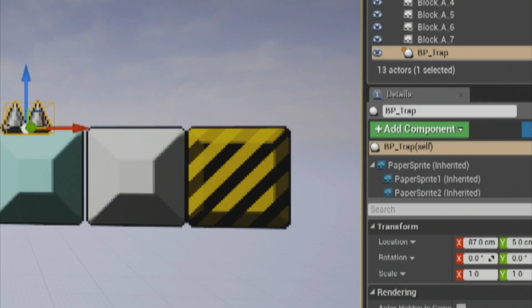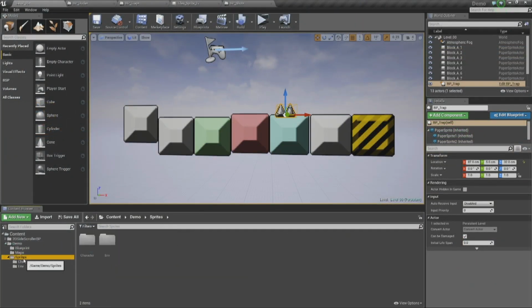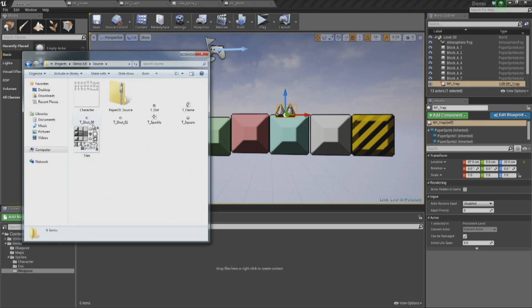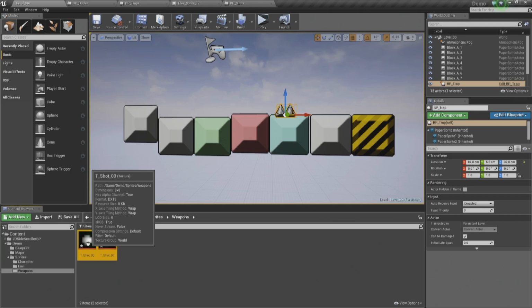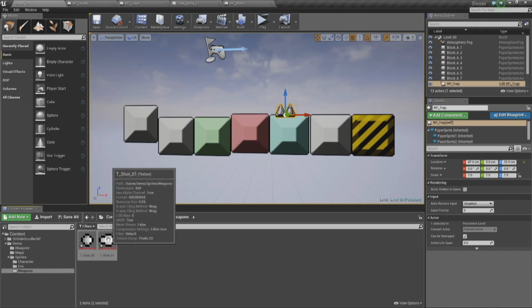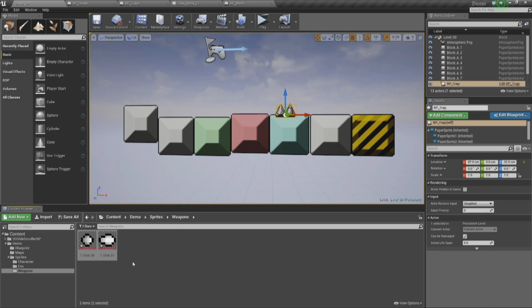So we need some artwork to go along with this. Let's make a new folder, and we'll just call this weapons, I suppose, in case we ever get around to making some new ones. In my project, I have a source folder with a couple of sprites that didn't make it into the original tile set, shot one and shot two. So I'm going to drag those in. And we've had a bit of a renaming here. If you right-click, it used to be configure for retro sprites, but now the new setting is apply Paper 2D texture settings. That'll mask out the background and turn off bilinear filtering and all that other good stuff.